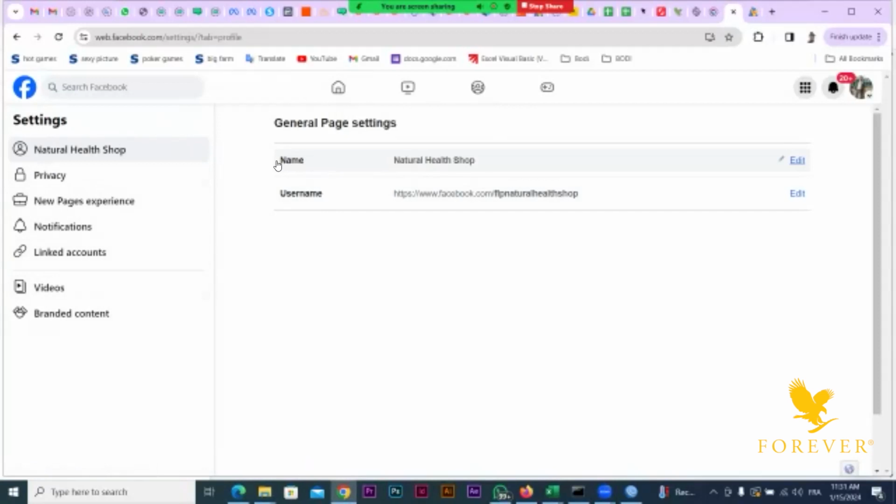In general page setting, you have straight away the name of the page. You have the username of the page. These two go together. The name of the page is reflected in the username of the page. It's good that a page should have a username. Very important. We need a username for a page because it makes accessibility much easier.